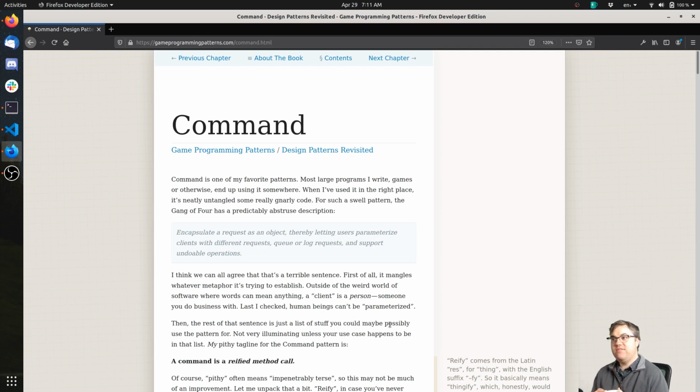Command is one of my favorite patterns. Most large programs I write, games or otherwise, end up using it somewhere. When I've used it in the right place, it's neatly untangled some really gnarly code. For such a swell pattern, the Gang of Four has a predictably obtuse description. Encapsulate a request as an object, thereby letting users parameterize clients with different requests, queue or log requests, and support undoable operations. I think we can all agree that that's a terrible sentence.